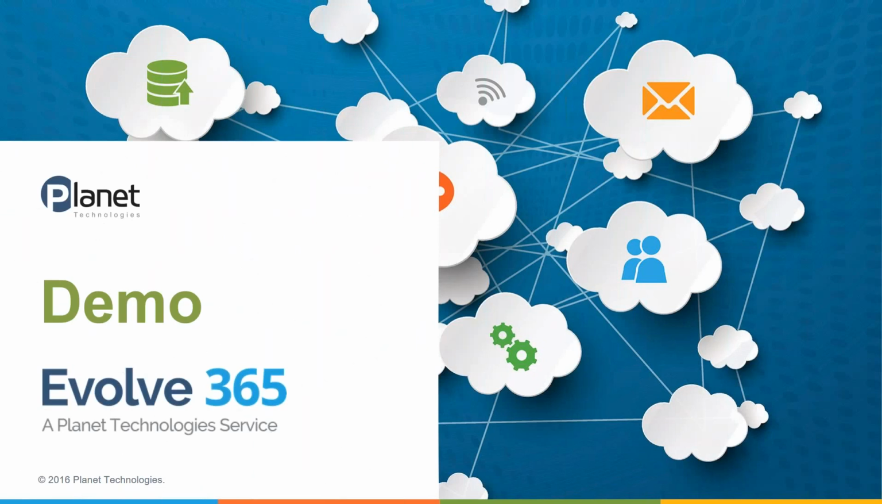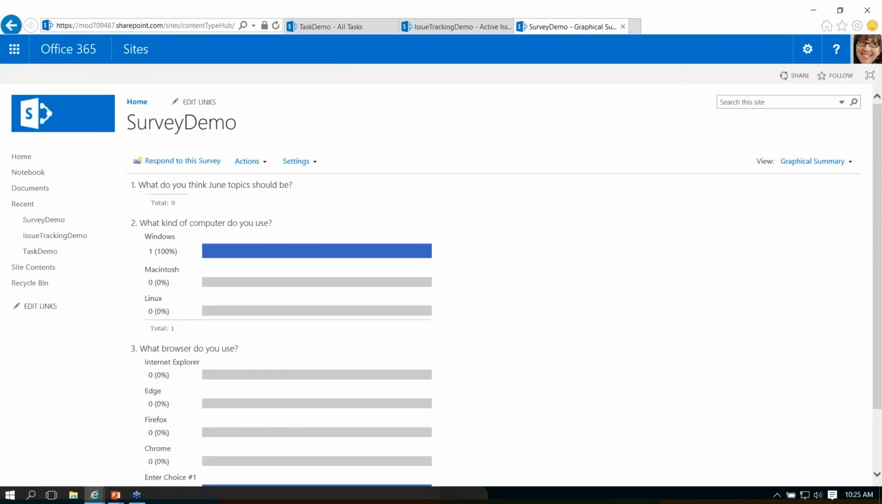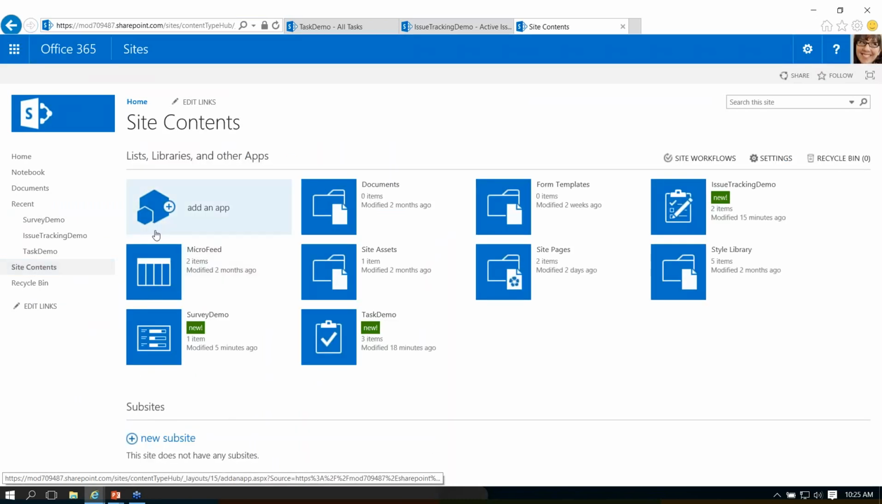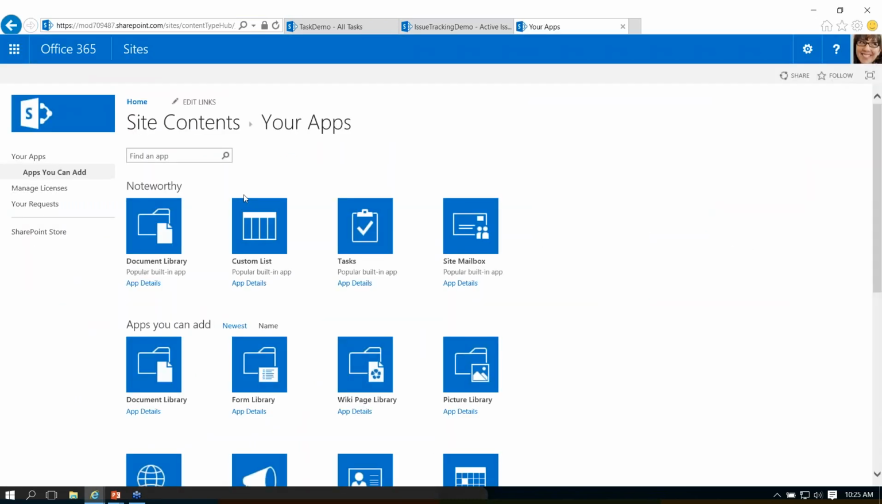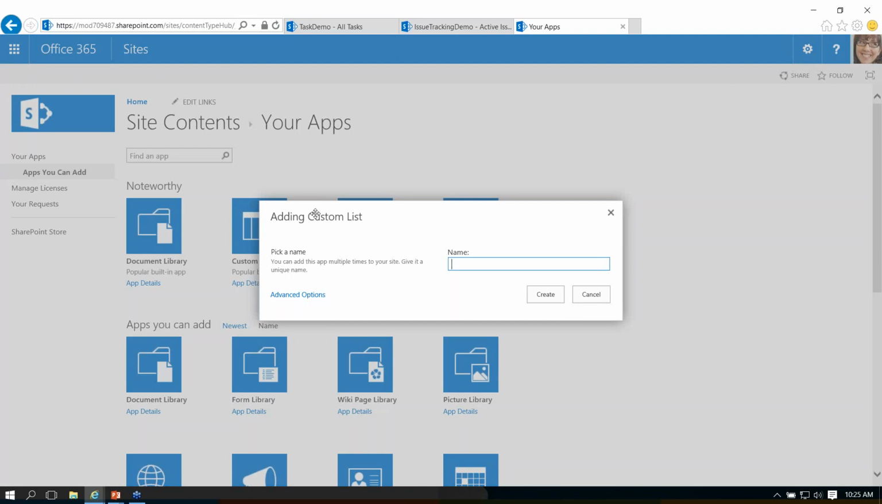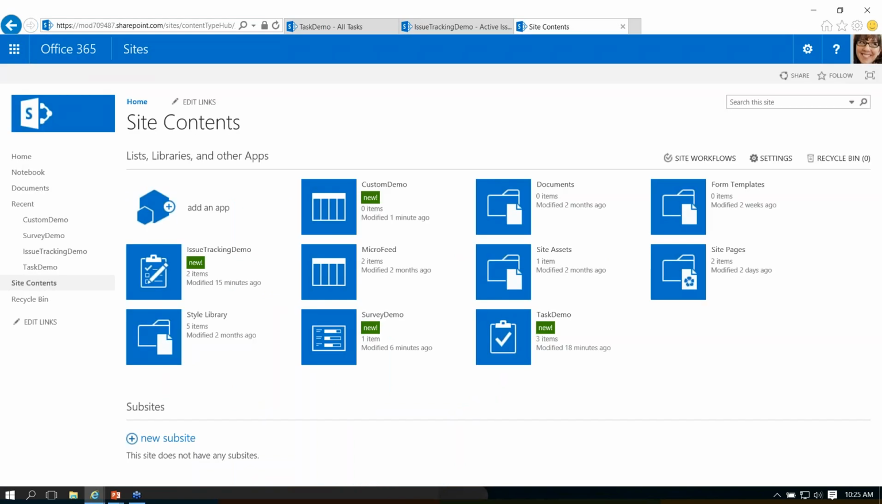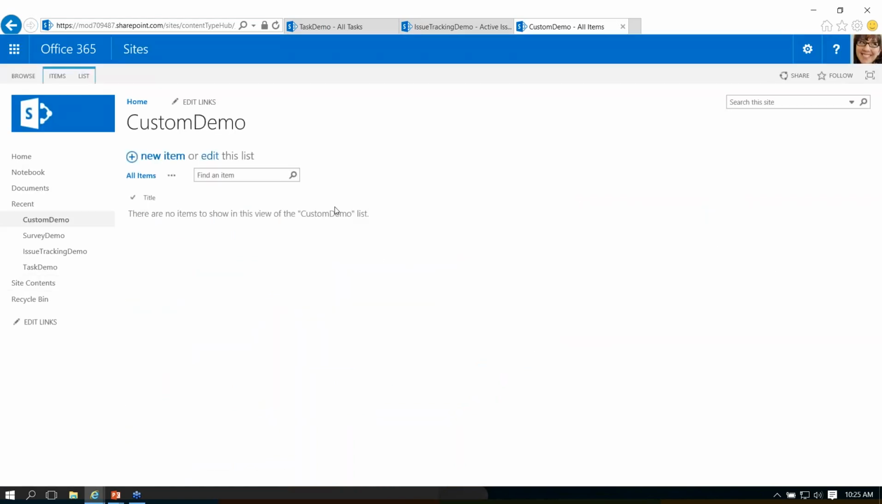So I'm not going to create a very complicated form since we do just have a few minutes, but I want to just go to my site contents and click Add an App, and we're just going to do a custom list. I'm just going to build out a very simple form with 2 columns. So you can see there's not a whole lot in here.